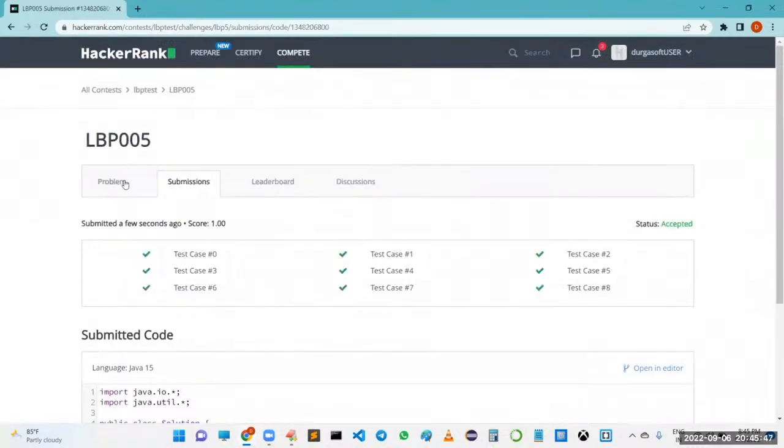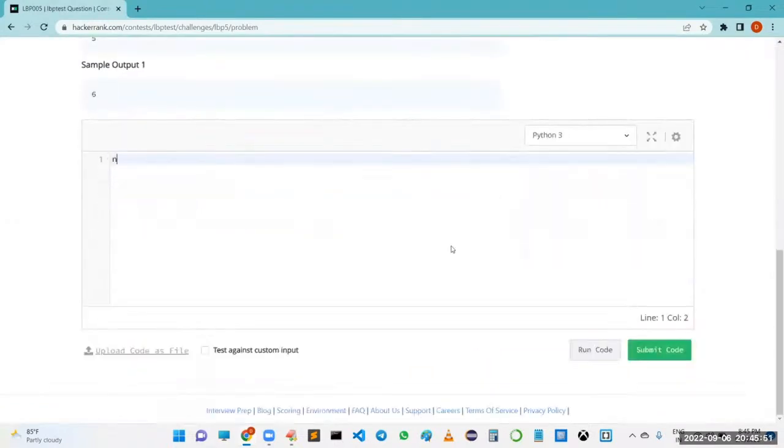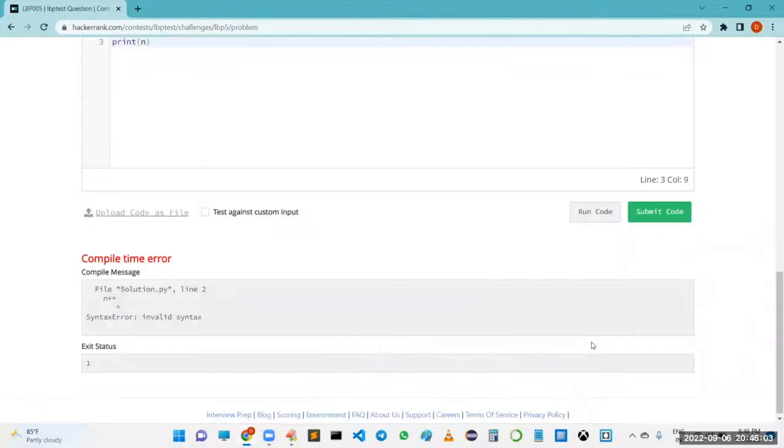Sir, can't we implement the program in Python? Yes, we can do it. But, sir, we don't have any increment and decrement operators in Python. By mistake, if you try to do it, the code never runs. We will get an error message: syntax error, invalid syntax.